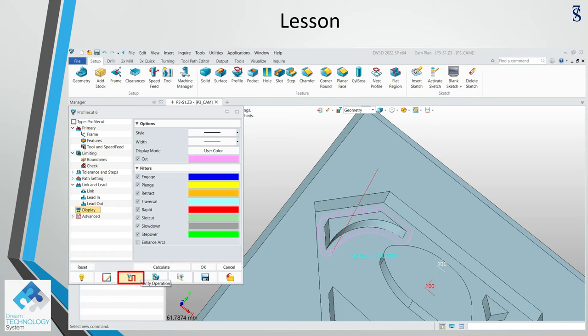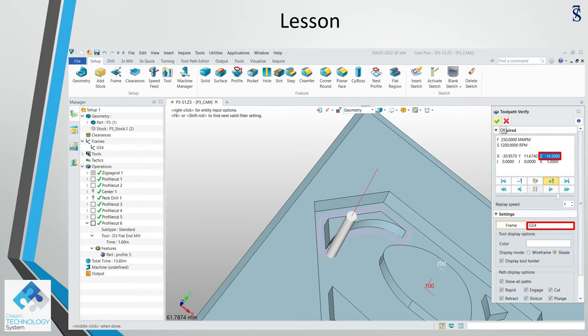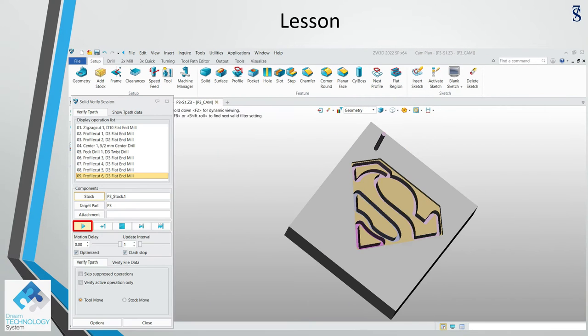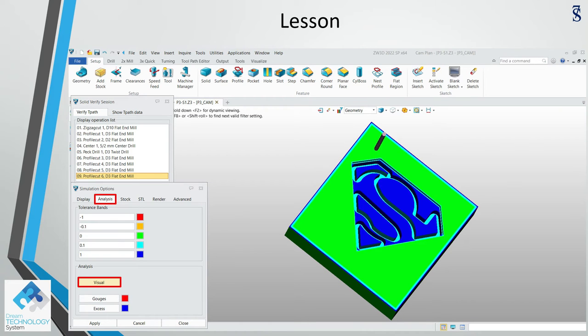We will do a verify. You can see that Z minus 14.5 is generated after we set the G54 frame. Click OK. And click OK again. Let us do a solid verify. Looks good, nothing wrong. We're going to do the analysis and it's beautiful too.